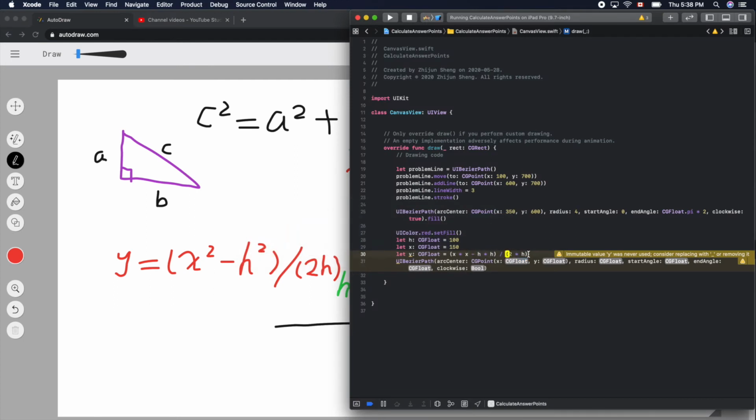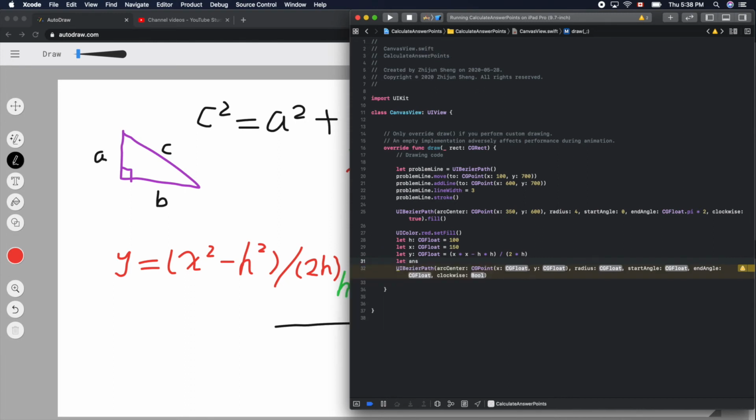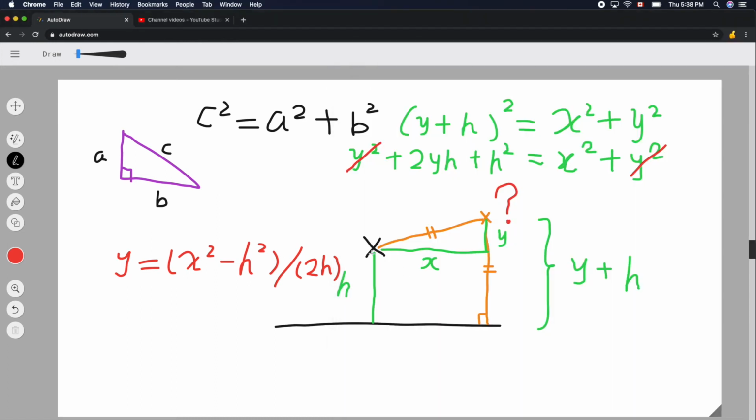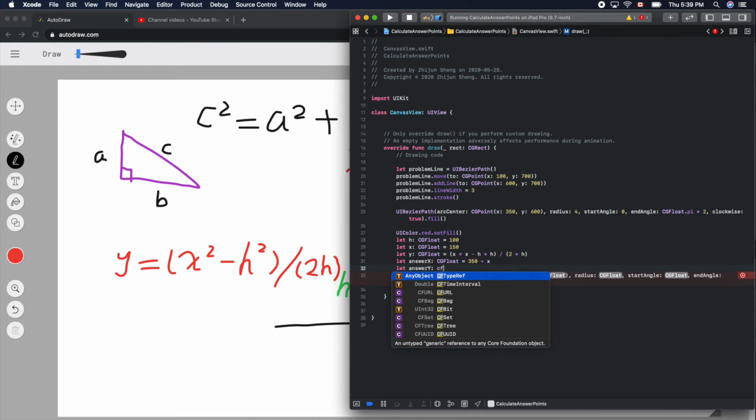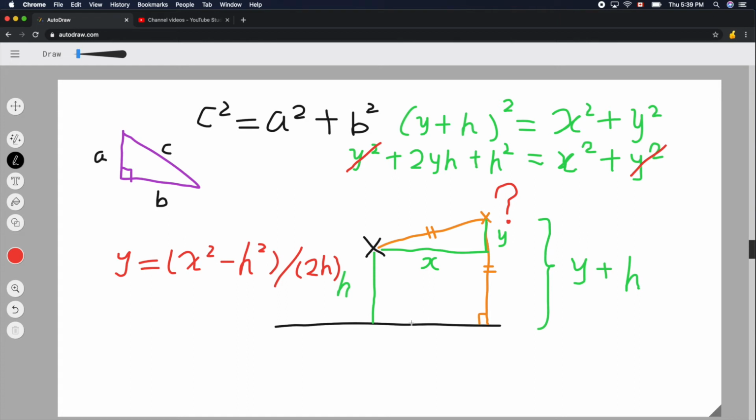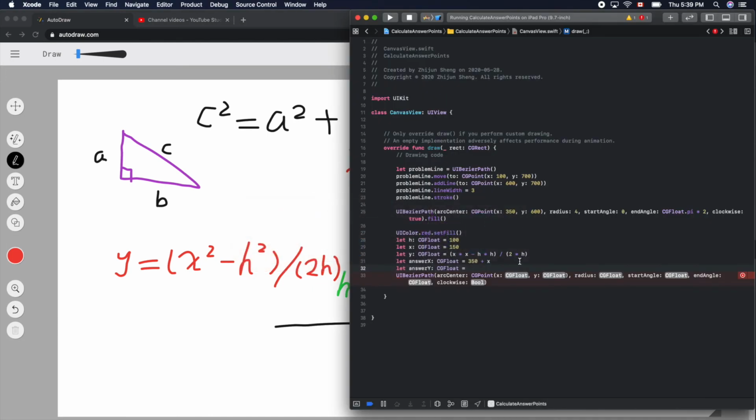Okay, so let's do one more. Answer point x. Okay, CGFloat equals, the x is this x plus the x of this point, right? Problem point, which is 350. So 350 plus x. Okay, and answer y, CGFloat equals the y of the black line, right? Minus h minus y. Minus h minus y is the y of this point, answer point. So this one, 700 minus h minus y.